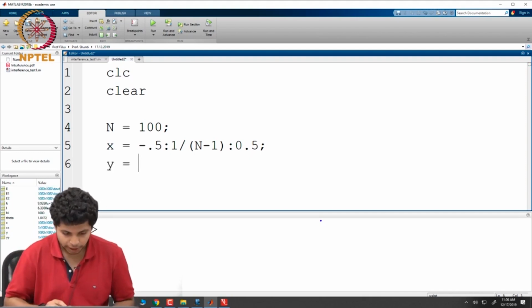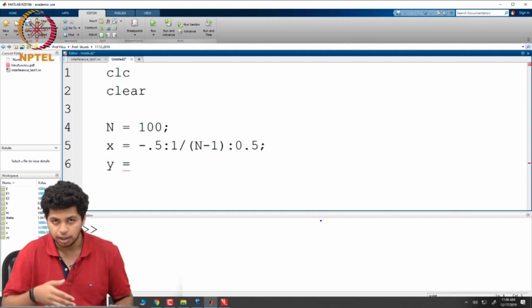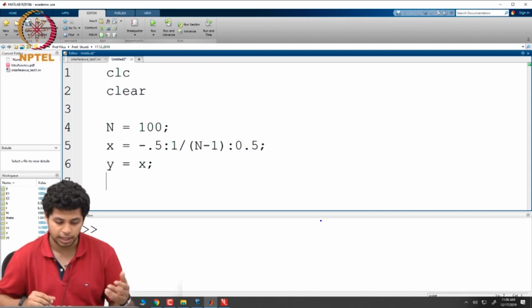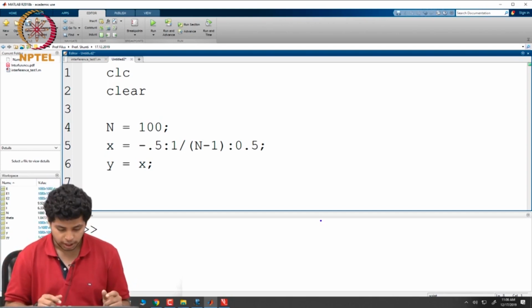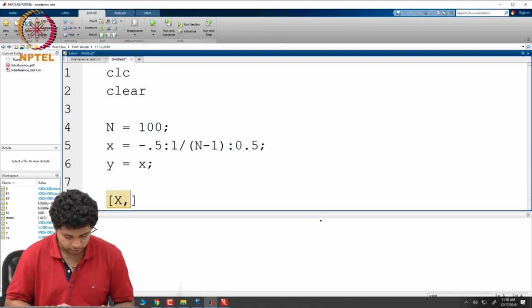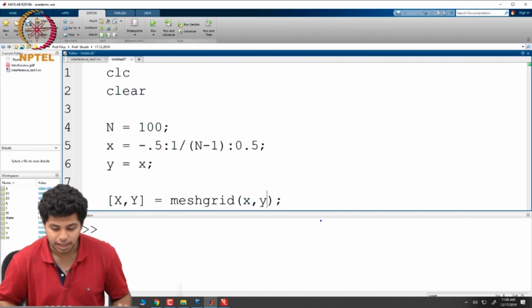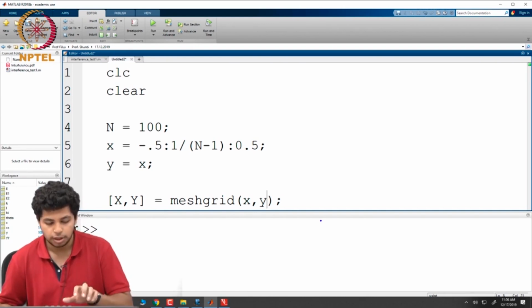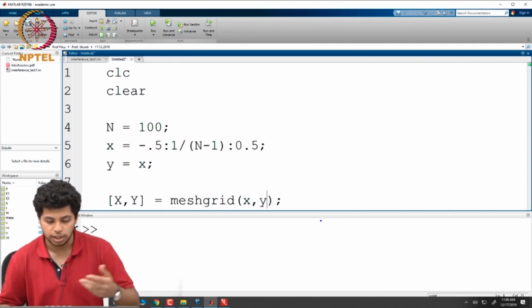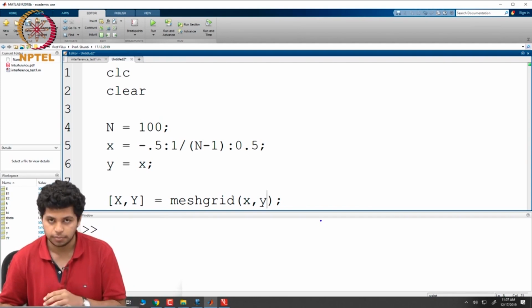And then we want the y to be the same as x, so instead of putting the same statement again, we just put y equal to x. So now it represents y in the same way. Now what we do is we use a command called meshgrid, and the syntax for this command is we give the variables which we want, capital X and capital Y, equal to meshgrid x and y. Now what this meshgrid command does is it creates ordered pairs of x and y, and we can represent any function we want using these capital X and Y variables.